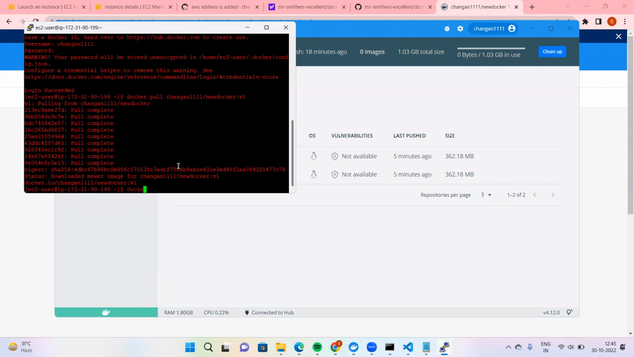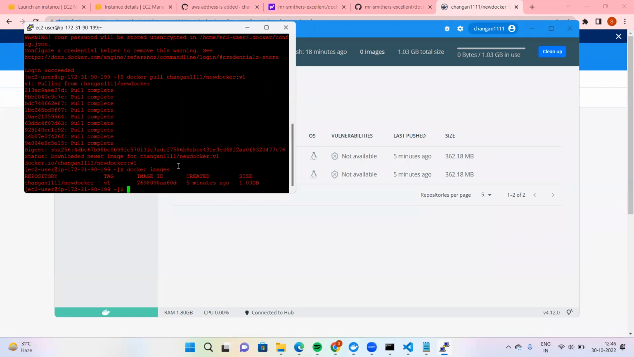Now I'm going to run docker run with the interactive option. Before that we need to know the image name. Docker images, 2698. First four letters are enough. Now I'm going to run docker run -it, with port 80 listening, and 3000 is from the container side. So now 2698.